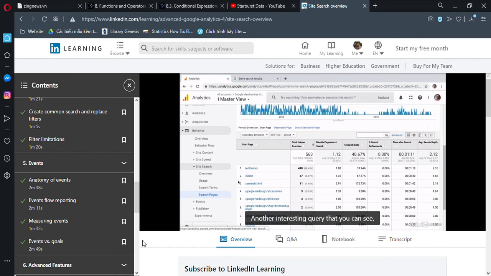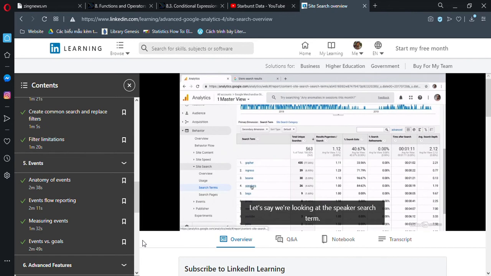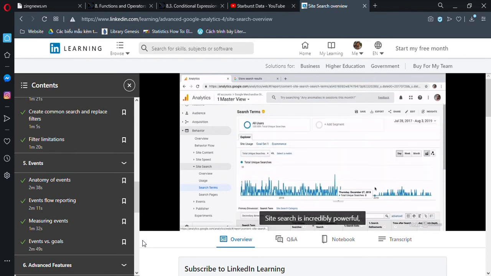Another interesting query that you can see, I'm going to go back to search terms. Let's say we're looking at the speakers search term. Here we can see it's been searched 26 times. It's resulted in one page view. So 84% of the searches have left. And there is this column that has 0%, but this is search refinements. And this is helpful if, say, someone typed in speakers. That will show you how many times they've refined that search, which can be really helpful in understanding the way that people think. Site search is incredibly powerful, and it's definitely worth setting up if you have a search feature on your website.